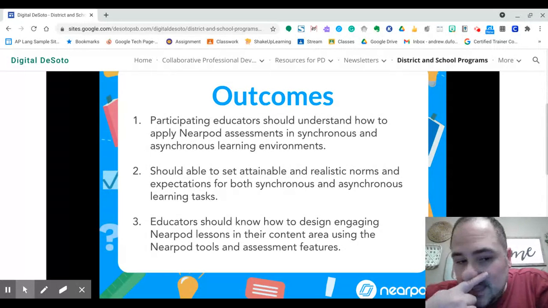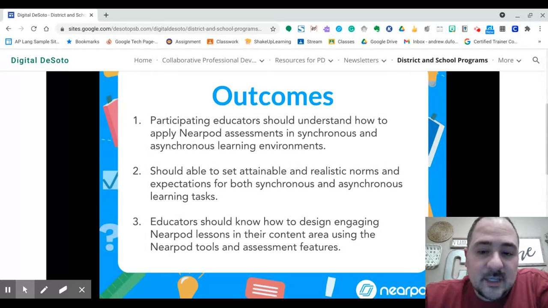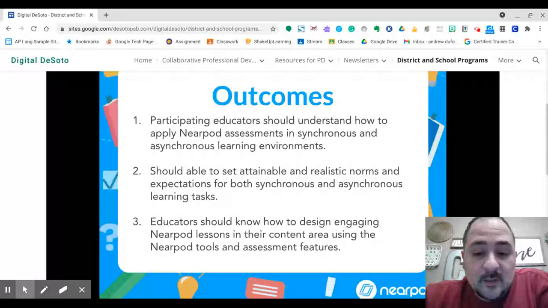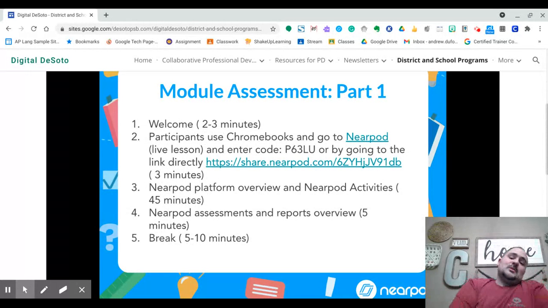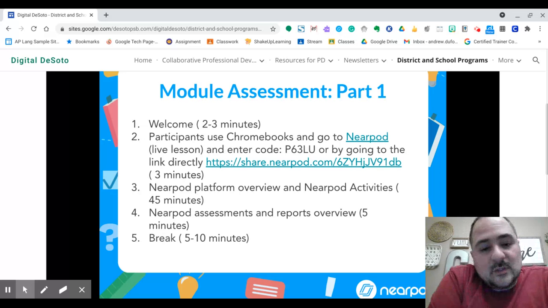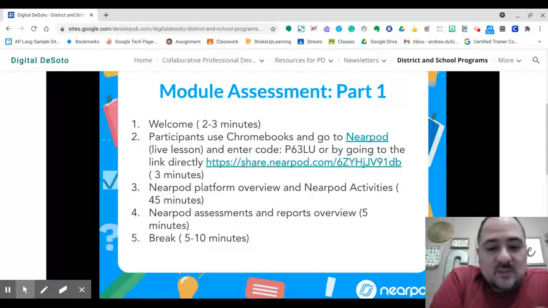The outcomes: participating educators should understand how to apply Nearpod assessments in synchronous and asynchronous learning. They should be able to set attainable and realistic norms and expectations. And educators should know how to design engaging Nearpod lessons in their content area using the Nearpod tools and assessment features. This is my module assessment, and this is my outline. I've planned this to be about an hour and a half to 2 hours. Again, we would use Nearpod as the platform to facilitate the learning for the professional development. And then I give an overview.